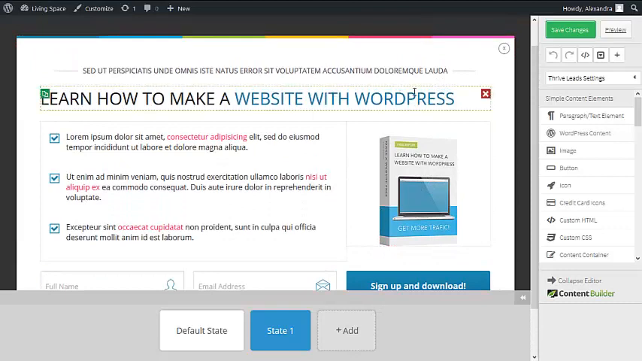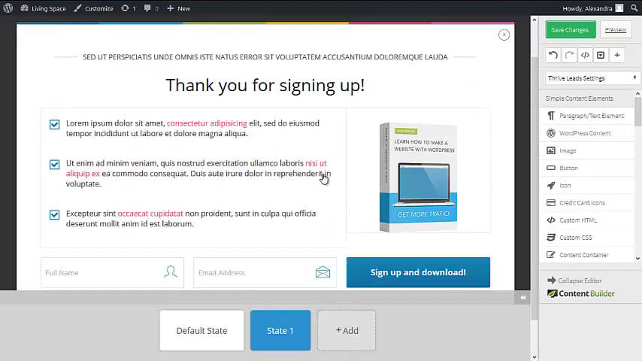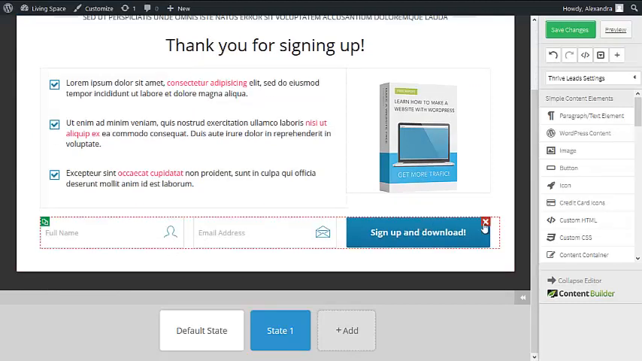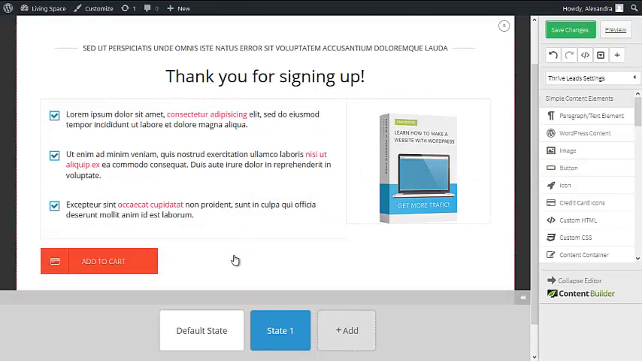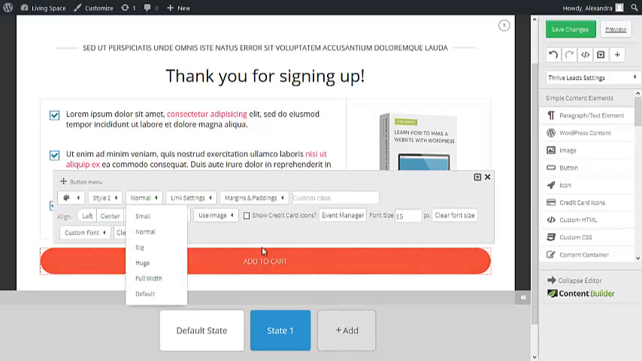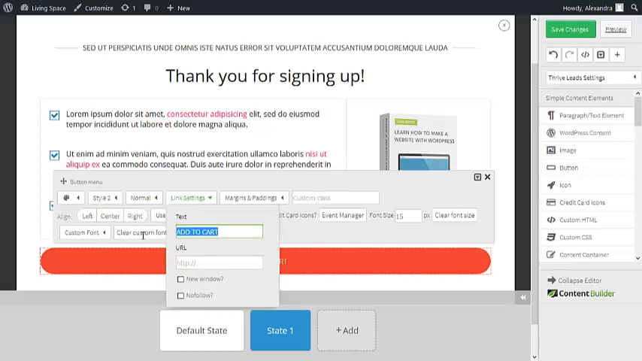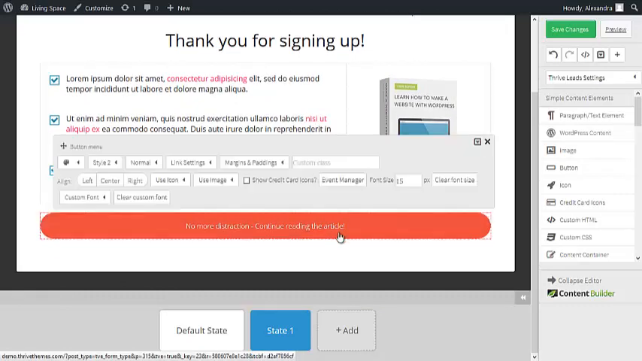This can be a general thank you message. All I want to do here is get rid of the sign-up form and add a button here. Change the style. Make it full width and add a text. And make the font a bit bigger.